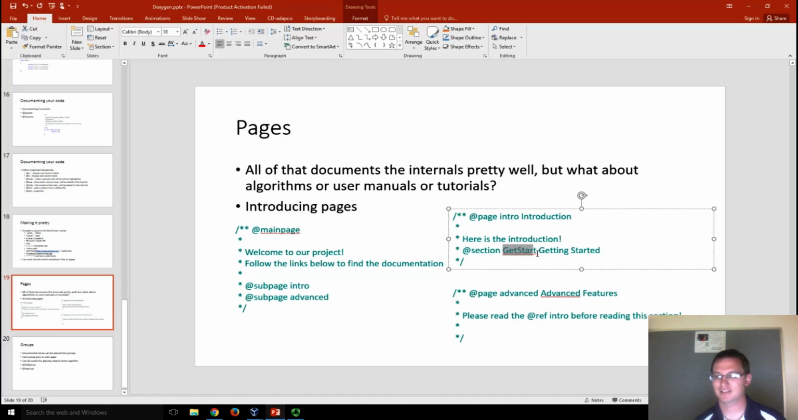And this one has a tag called getstart. So you notice this has a tag, and we use that tag here. Okay, and so it'll link everything together using those tags. After that, we put the name of the section. We can make another page and use its tag called advanced and give it a title, advanced features.